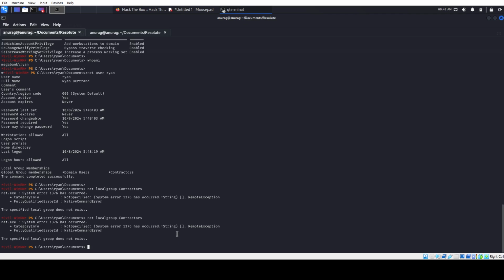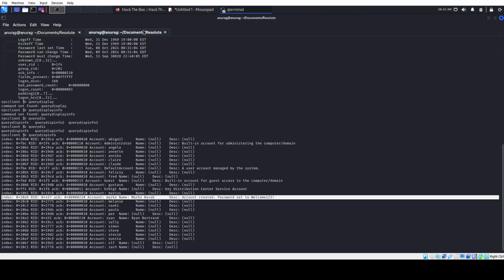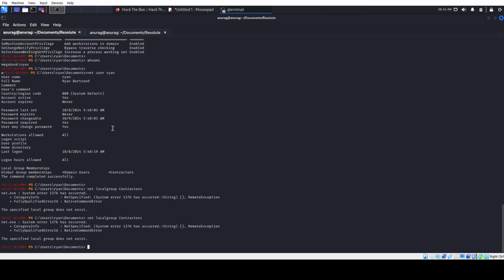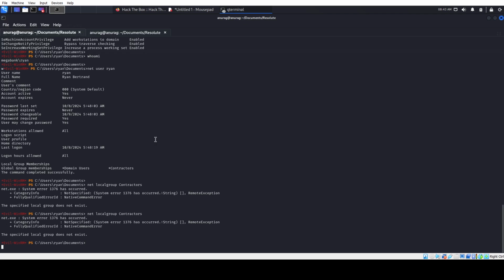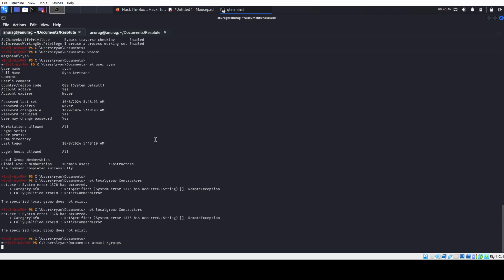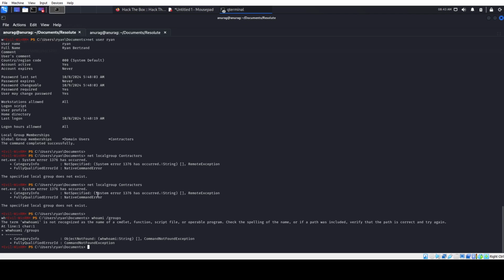So what we can do is check the credential. SMB. Not important. Let's look into who, slash, let's see which group he is part of. My group should work.